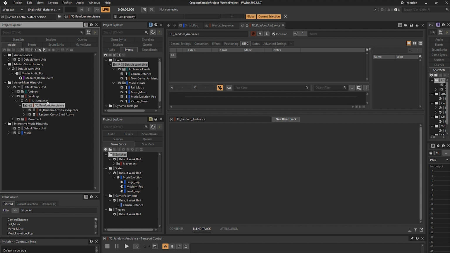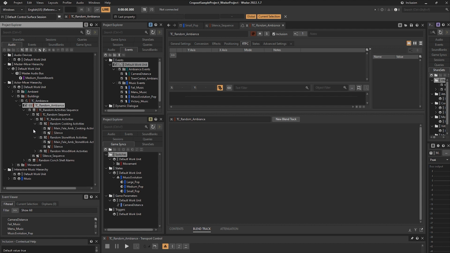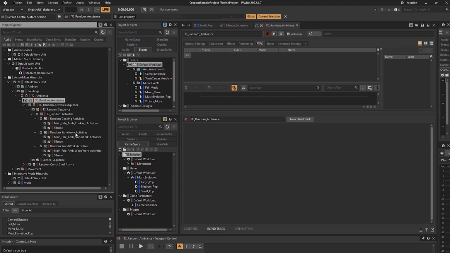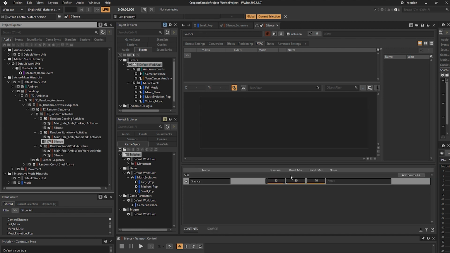For the activities, I created this hierarchy. Each activity, so cooking, masonry, or woodwork, contains a random container with the ambience and the silence inside. Each silence lasts between 5 and 25 seconds. Create event, save in the sound bank, and generate.